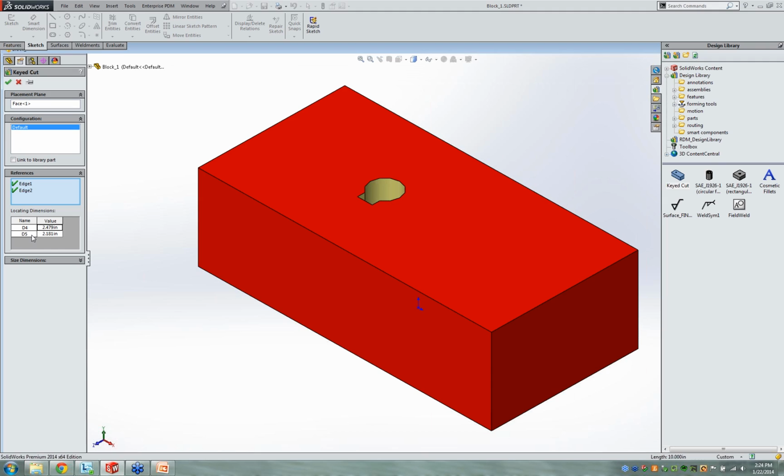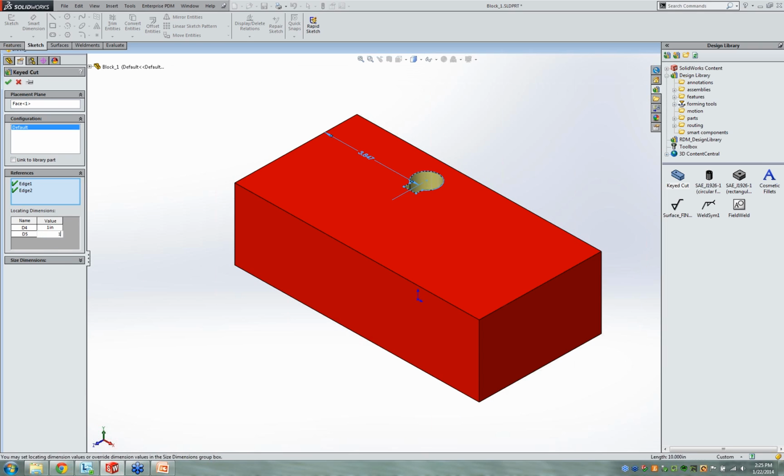So we can see D4 and D5. You actually could have named those dimensions. It's probably a best practice to name those. But it's brought those in here, and I could very easily change them right from here. So if I wanted to be located slightly differently, I could easily change those dimensions right here. That's the convenience of tagging those as locating dimensions. They come in correctly there, and they're available for you to quickly and easily change those values.